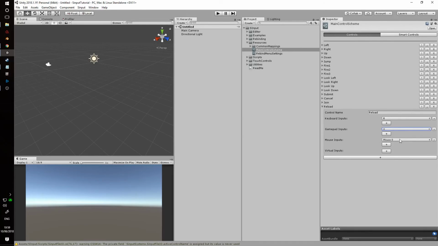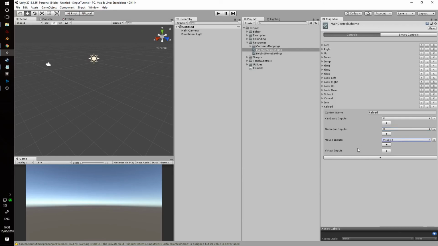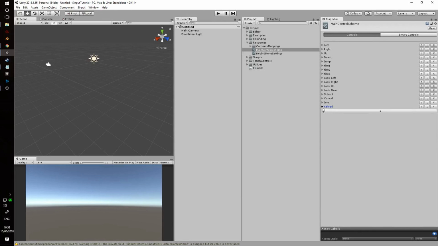Mouse inputs, why not? Let's say mouse button 3 will reload. I'll talk about virtual inputs in a different tutorial. For now, we've got keyboard, gamepad, and mouse inputs set up, and that's just how we set up a control.